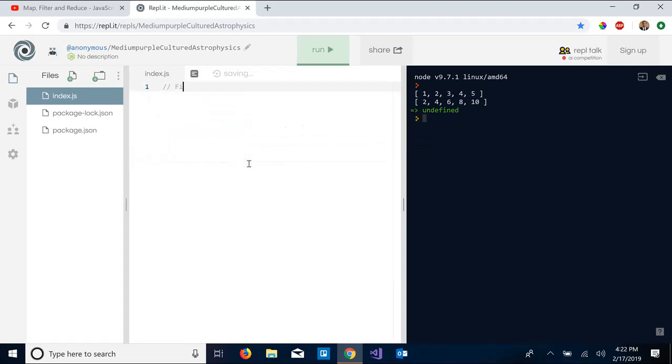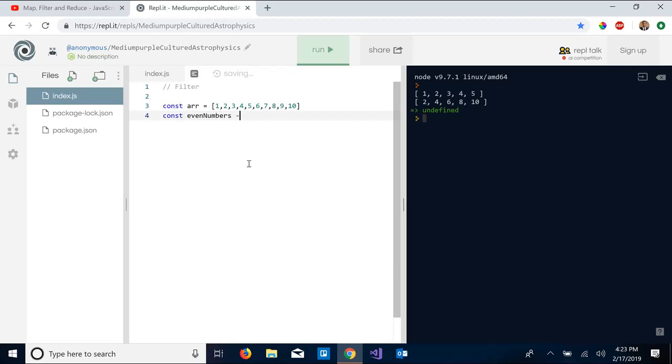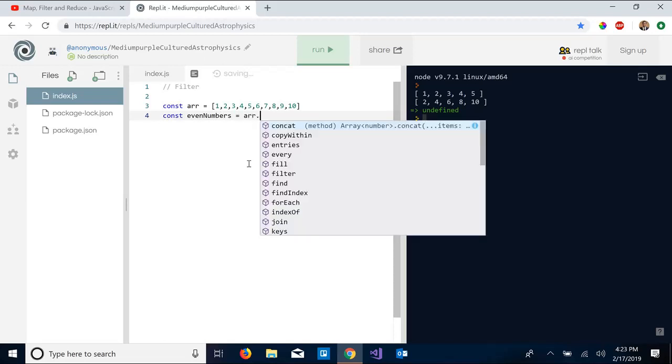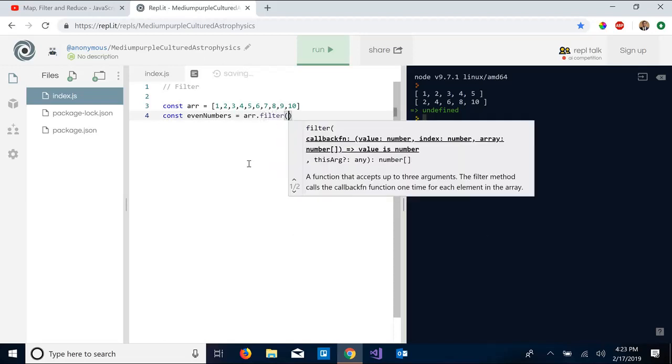Alright, so now we're going to move on to filter. So let's say we have another array here of numbers, and we're just going to go to 10. And let us say we want to get all of the even numbers out of this array and store those values into some new array. So we're just going to say const even numbers equals array dot filter.